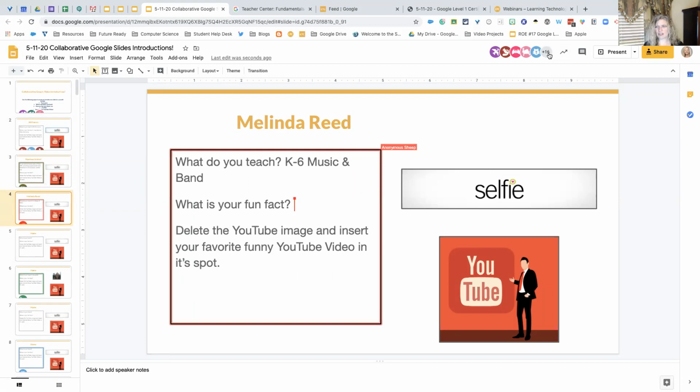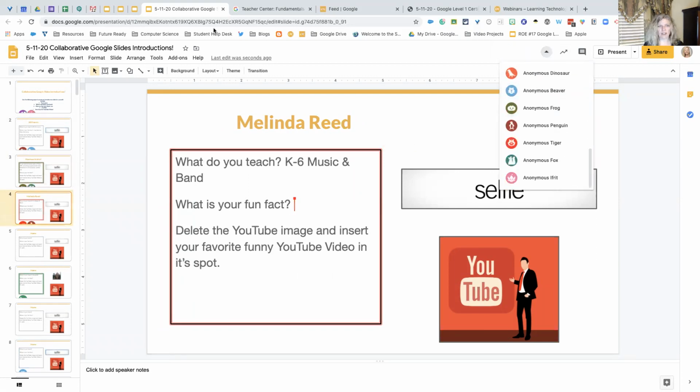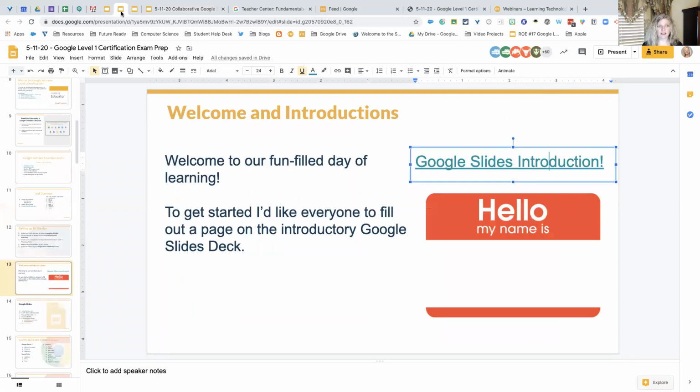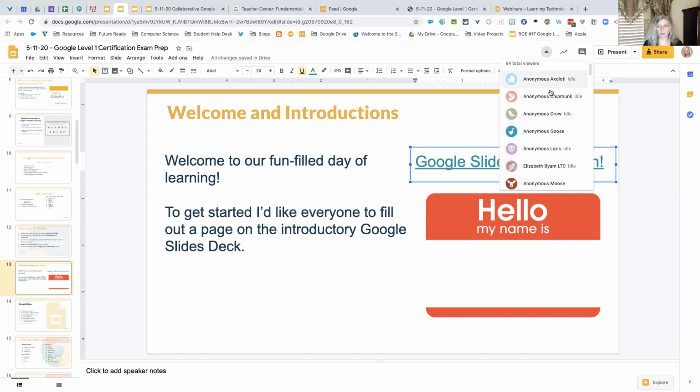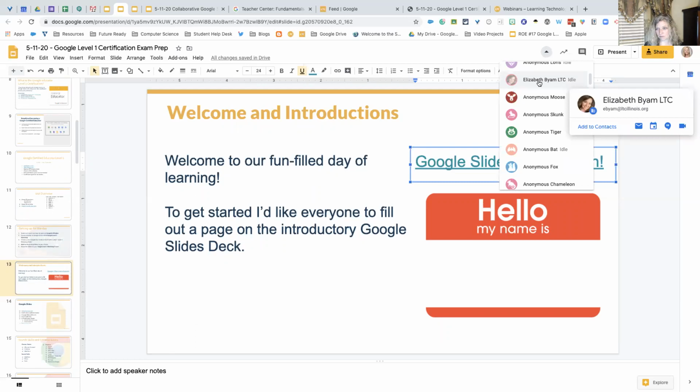If I go back to the slide deck from today and go up here, you see we have all of these anonymous animals, and you can see how many people are on here. We see Elizabeth on here as well. Why is her picture showing? Because I shared this directly to her through her email, through her Google account.